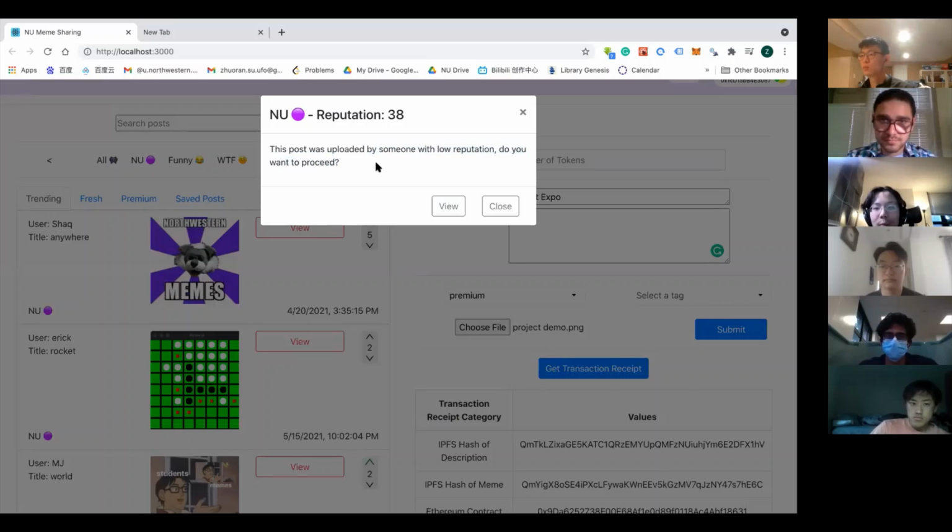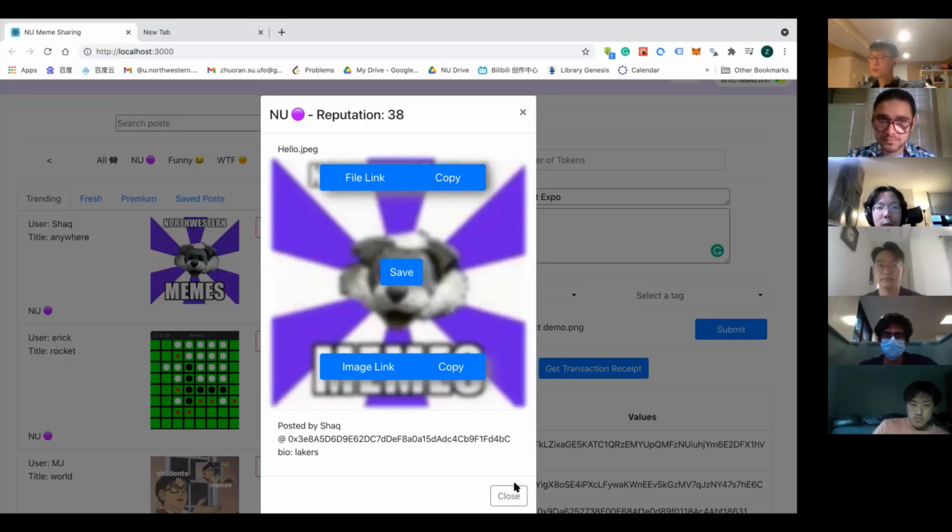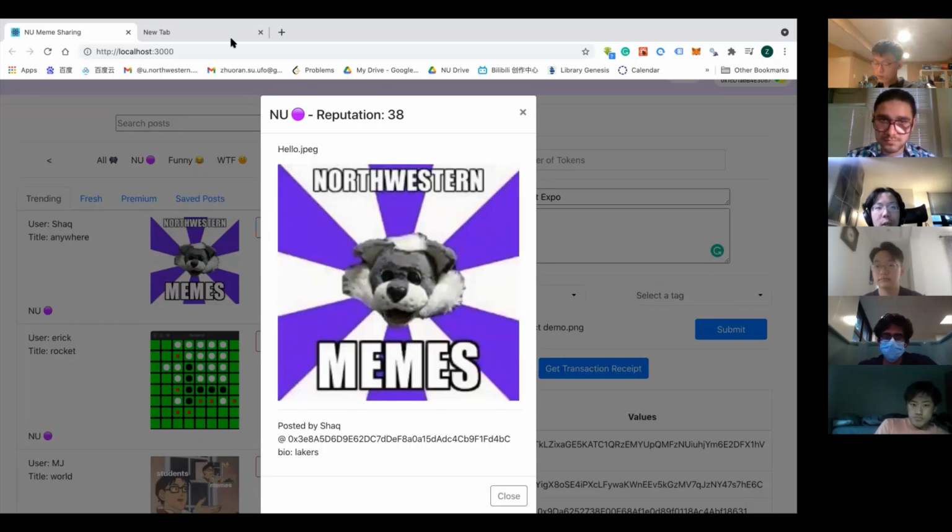So basically most people got low reputation, but once you upload more memes, you'll be able to get higher reputation so that people won't see this warning when they are clicking on your memes. And here's the meme interface so that you can see the meme. And there's a file link which you can copy, or an image link that you can also copy here. So if you just click copy, then you are able to get the address of this picture or image on the IPFS.